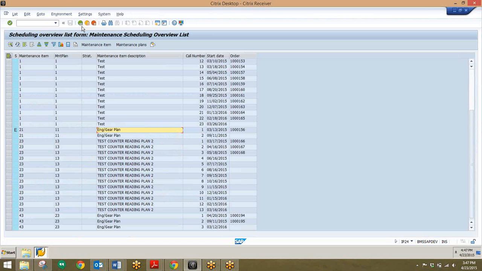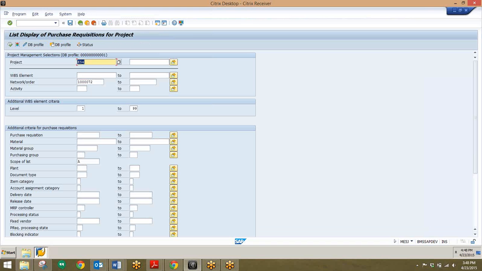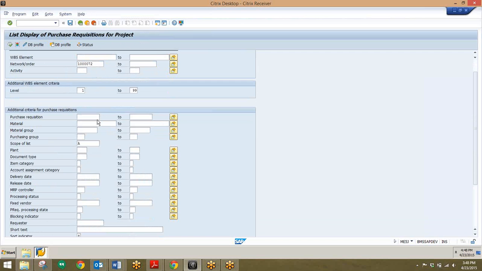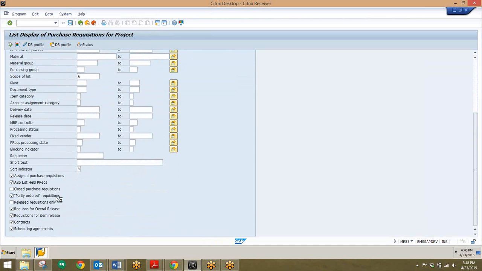So the project purchase requisitions transaction code is ME5J. And this will allow you to look at purchase requisitions per project, per WBS element, or throughout any of these other different criteria. We can look at different PRs by plant, document type, etc.